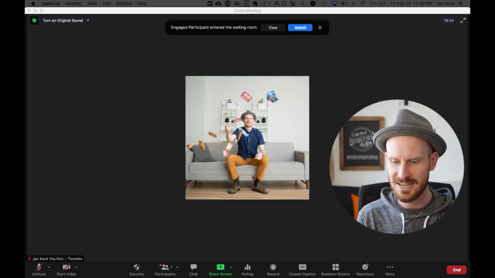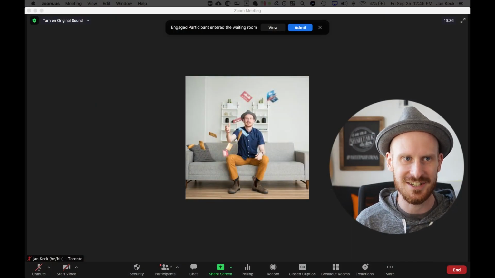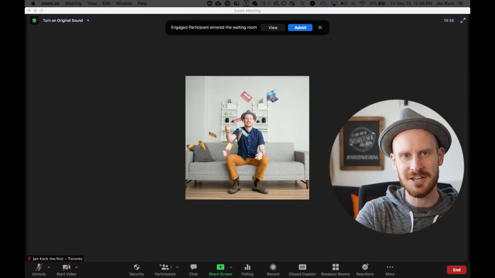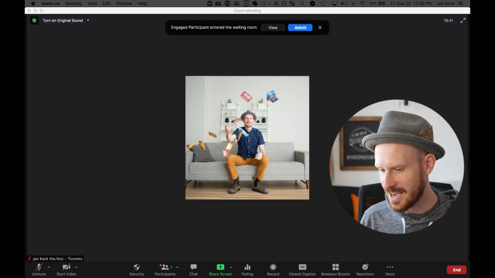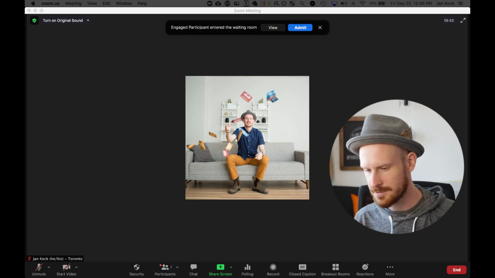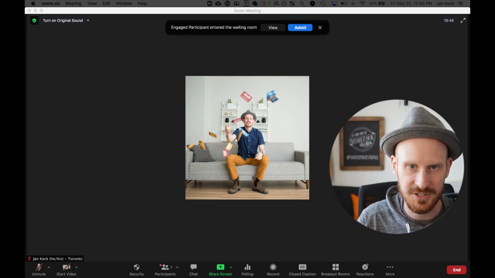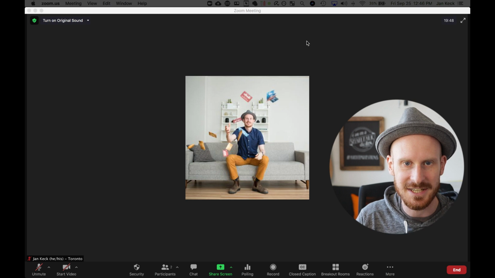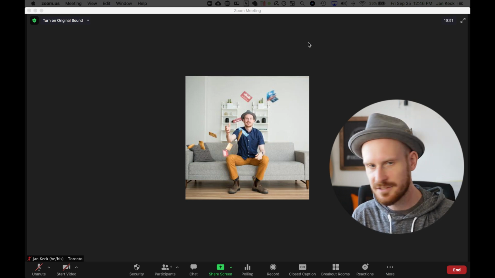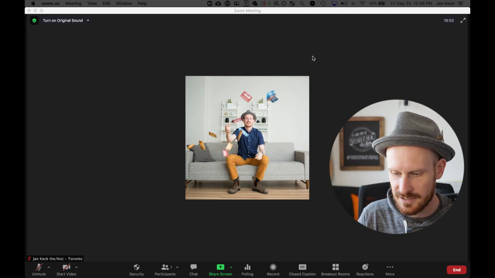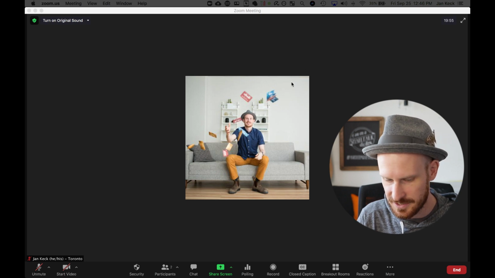And I just wanted to take a couple of minutes to show you how it works, how it looks like from the host's side, and what the options are that you can do. So I'm quickly going to switch over to my Zoom, which I'm right now hosting a meeting on my laptop, and I have my phone joining as a participant, which of course I have to admit first. So let me admit this other person that I called engaged participants and wait until they show up.